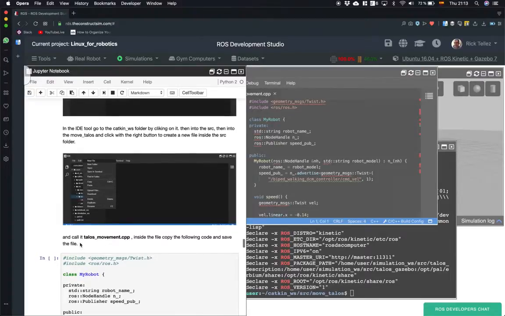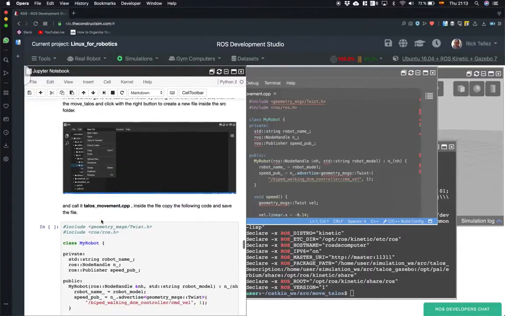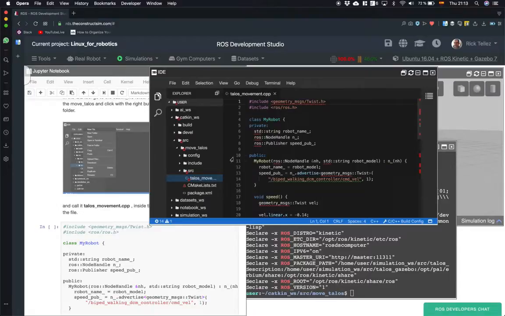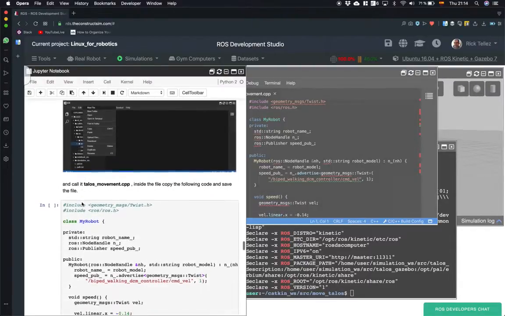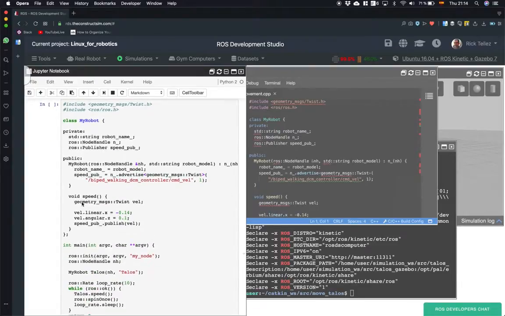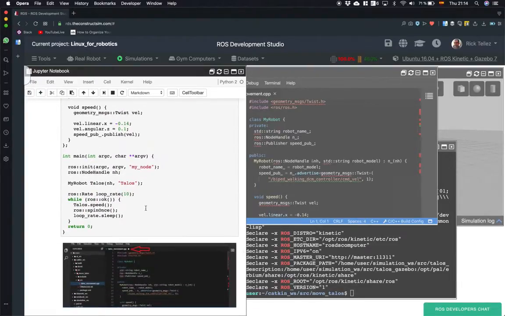So this is just indicating how you can create this Talos movement by using the IDE, but it's already created for you here, so no problems. That's the same content that you have there.